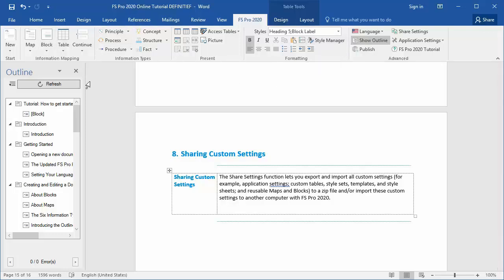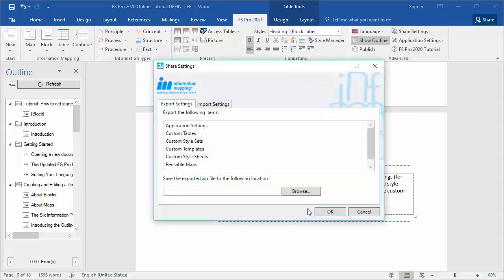Now, if you want to share all these custom settings with someone else or on another computer, you simply go to Share Settings in the FS Pro 2020 ribbon, and then you get a pop-up screen. And you can export settings, but you can also import settings from other computers.